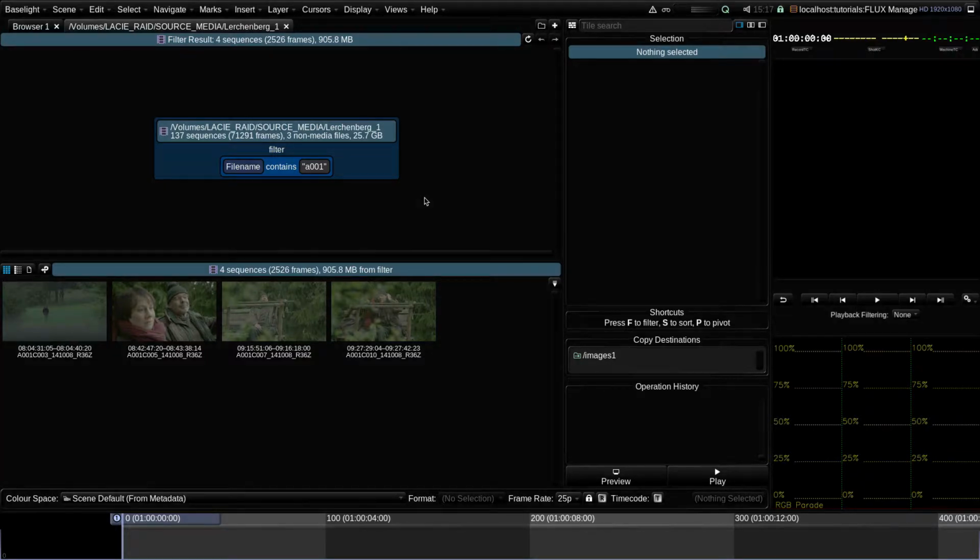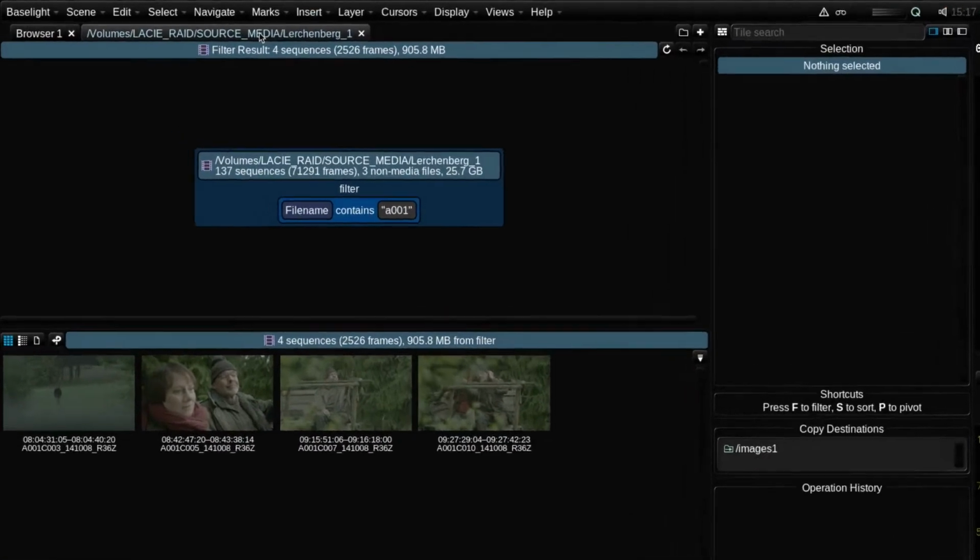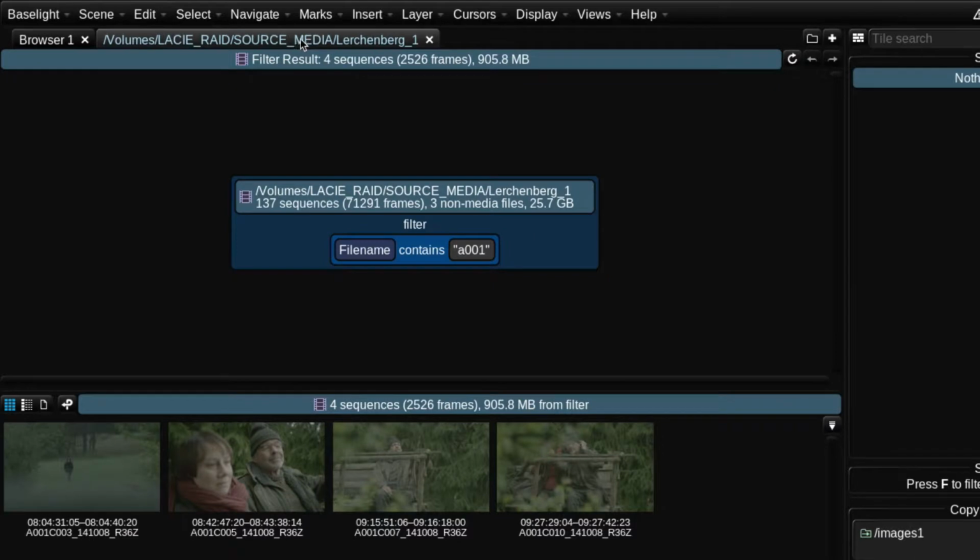As soon as I applied the filter, you'll notice that I now have a new tab in the upper half of the Flux Manage view. This is a filter page. It contains a set of filtered tiles which produce a filtered list of sequences. In this case, you can see that we have a total of 137 sequences being filtered to give us just 4 sequences whose file names contain A001.